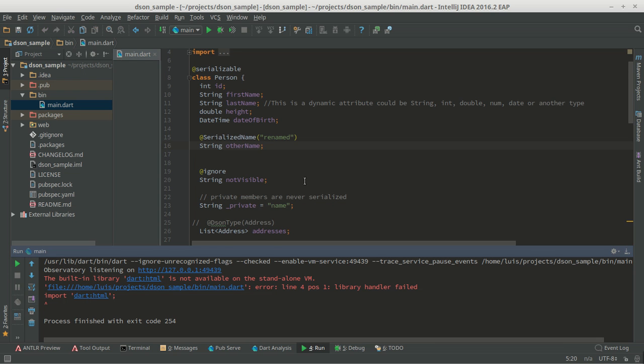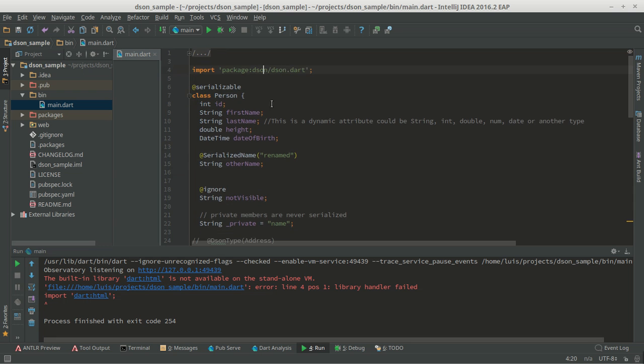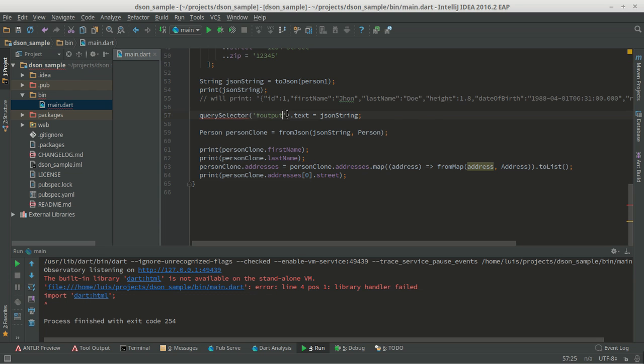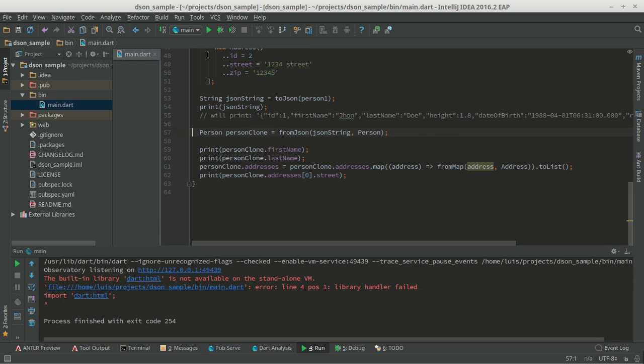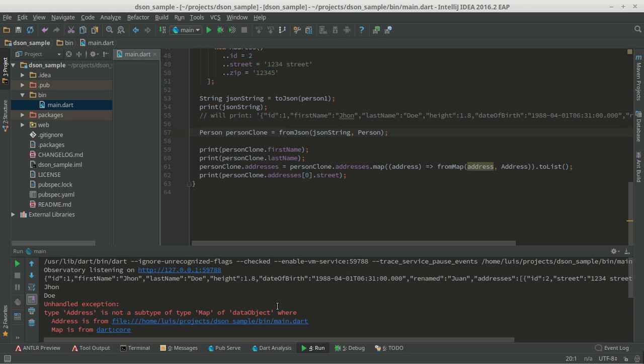And I should remove the import.html. That's true. Maybe that's why it didn't show before. I don't know. And we have a beautiful error: address is not a subtype of type map of data object.